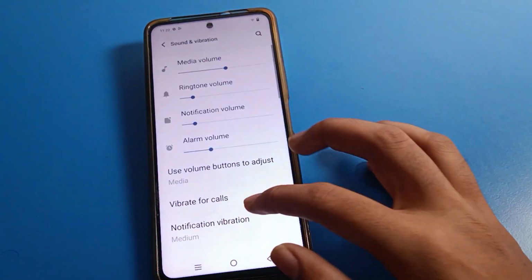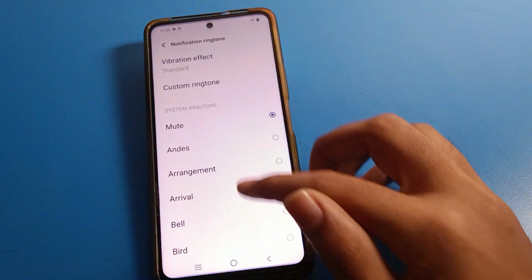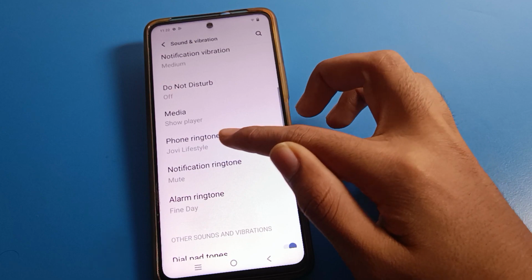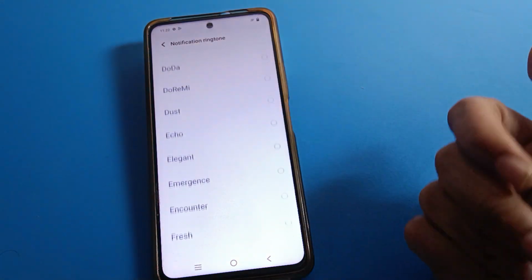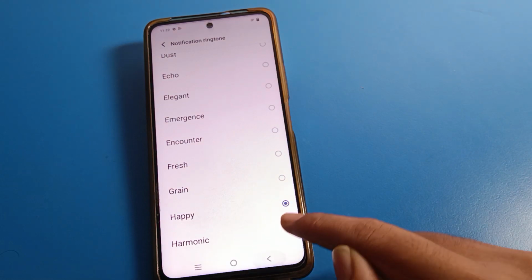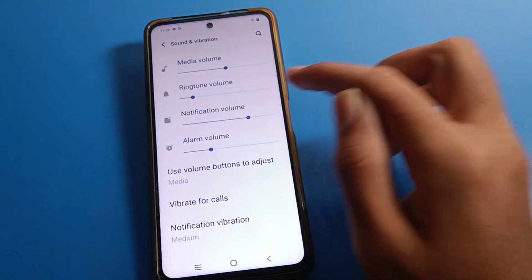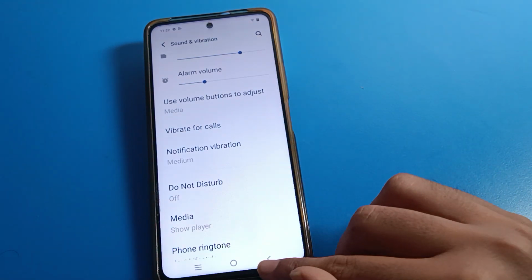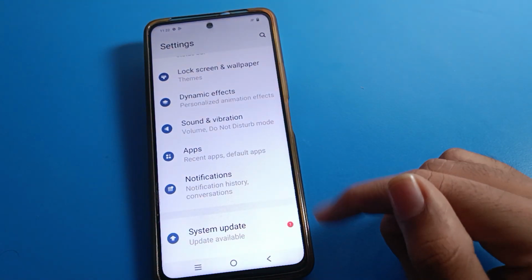If you want to set your notification ringtone sound, you can see the notification ringtone sound is off. So how to set the notification ringtone? Click here, select your notification ringtone and you can turn on your notification ringtone sound. I will select the happy ringtone, and you can see the sound will be set. Like that, you can set your notification ringtone and your phone ringtone.